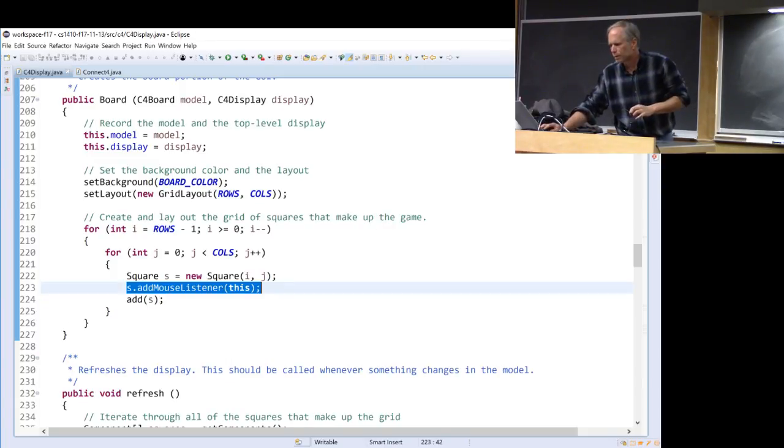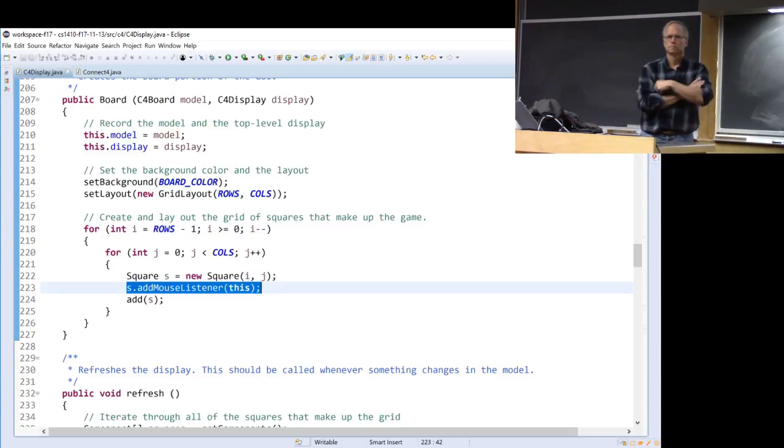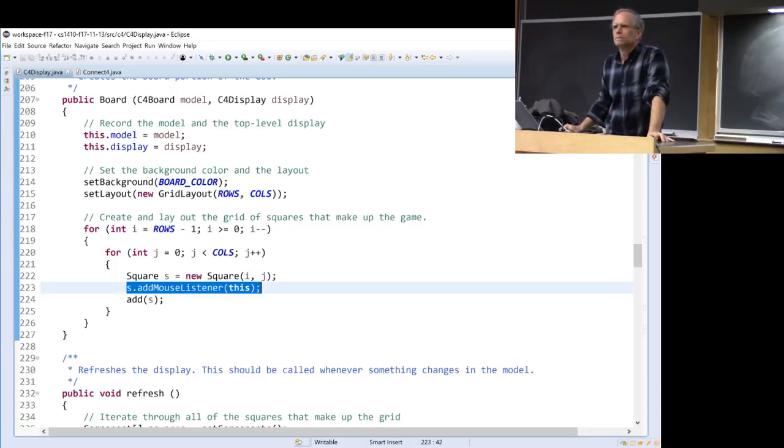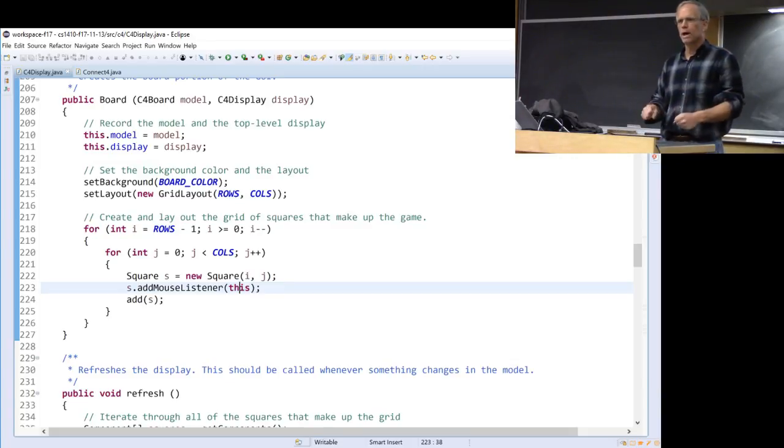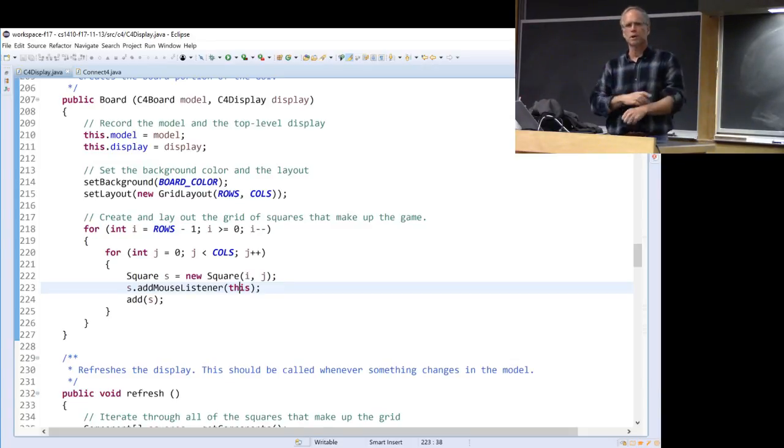What's going on right here? Yeah? You're adding a mouse listener to whatever square you just made so that it can hear. Okay. So we're making it so that when one of these squares is clicked, this board object finds out about it. So rather than the square dealing with the fact that it's been clicked, we're having the board deal with the fact that one of its squares has been clicked.